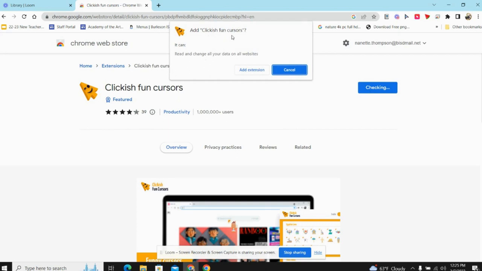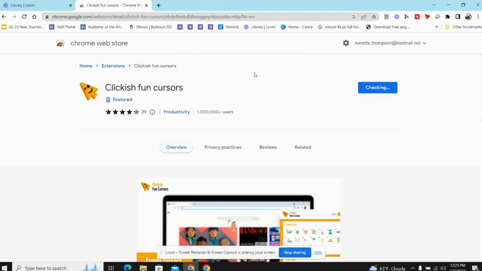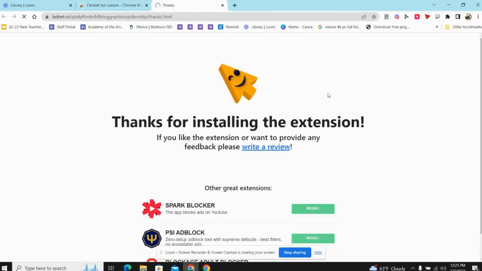Then again, double check what you're clicking on. Make sure it is what you want to install, because sometimes when you're on the internet, it just tries to trick you and get you to install something you don't want to install. But it is the same thing that I went to, so I click on Add Extension. And if you look there, it was installing it, and it says, thanks for installing this extension.